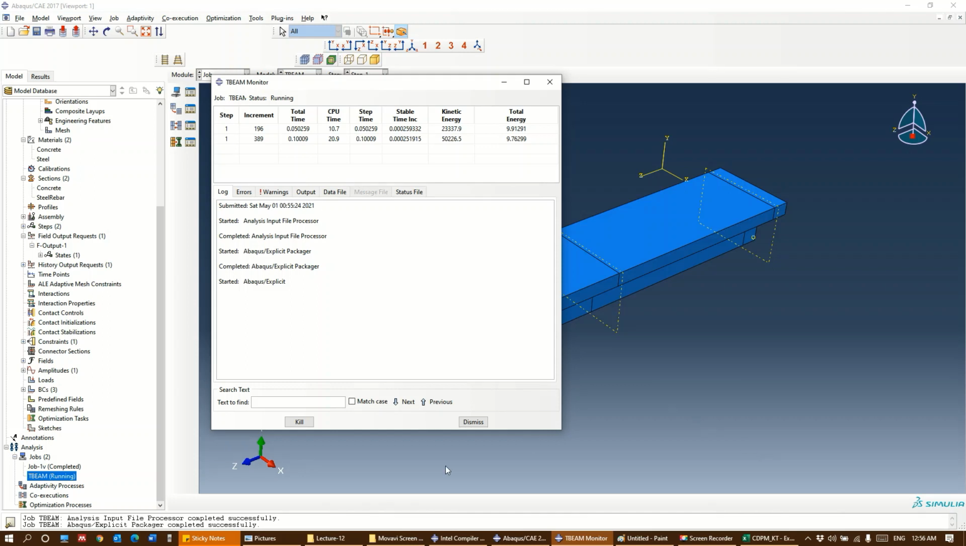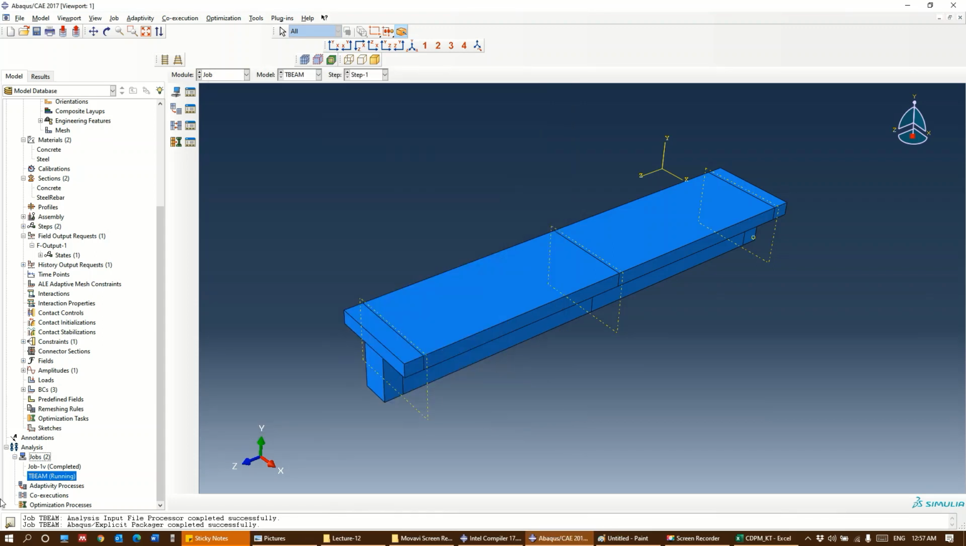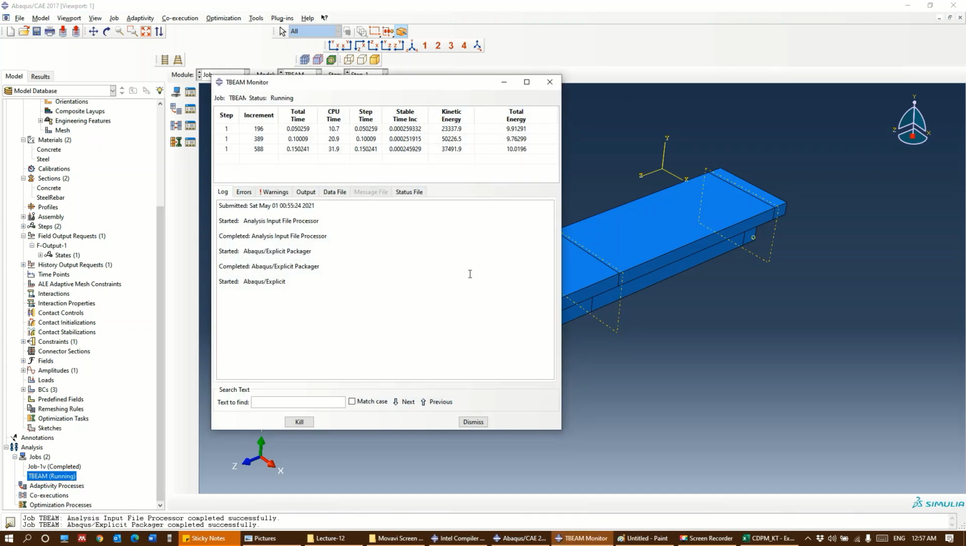Now, just before the analysis is done, I just want to say that there are a few things you can do from here. You can kill or abort the process here. It will ask if you want to stop it for some reason, for example if you found that you did not do it properly. You can just hit this. Dismiss will just close this window, but we can always open it from here. So let's wait for a few minutes for it to be over.